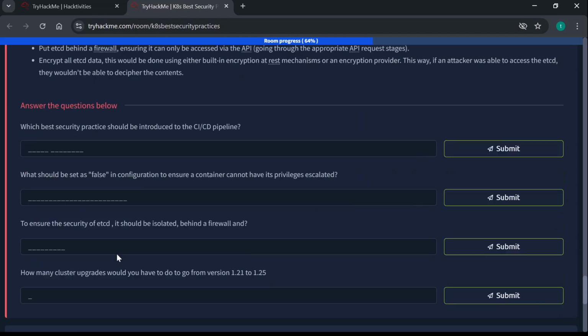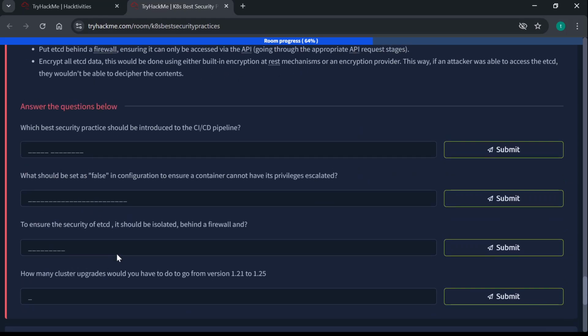Now we are going to answer the questions below. Which best security practice should be introduced to the CI/CD pipeline? We have image scanning, as we first said.